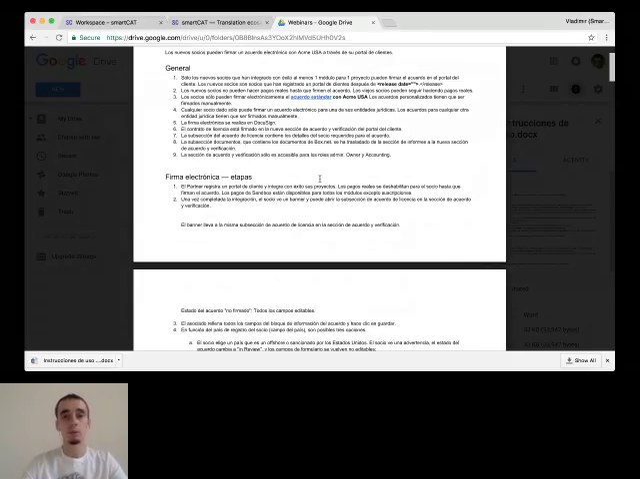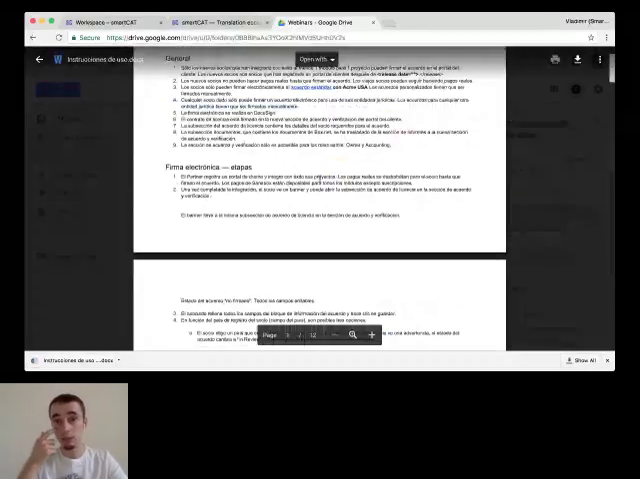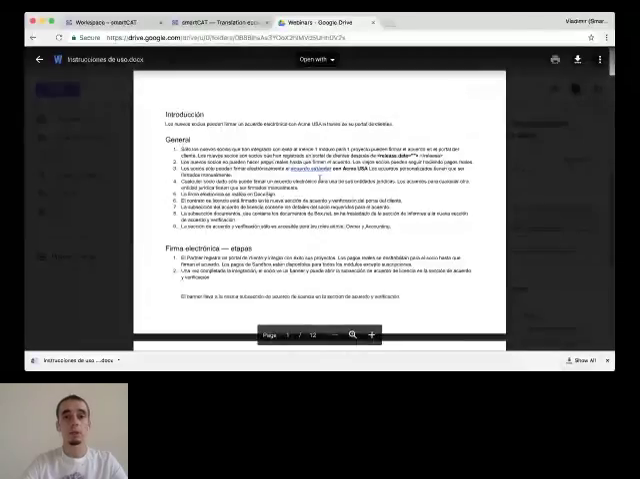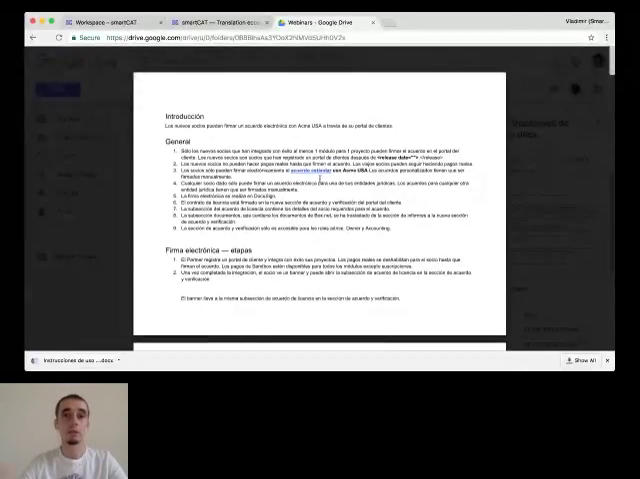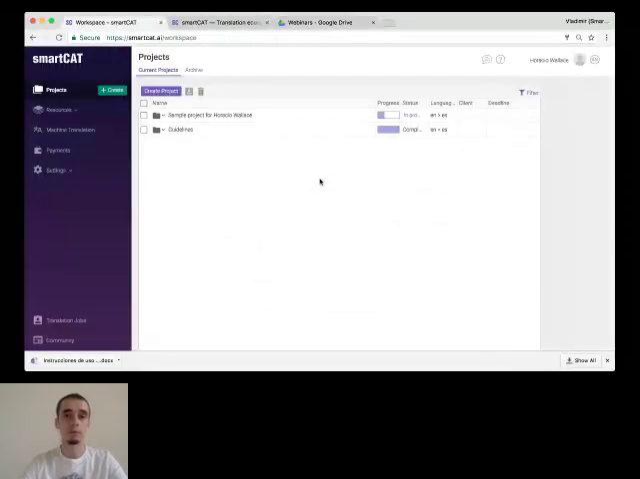So what a cat tool, Smartcat in our case, does is it turns the formatted document into a tabular view where you have the source on the left and the target on the right. Let me show you from the very beginning how it is done in Smartcat. So you click Create Project.